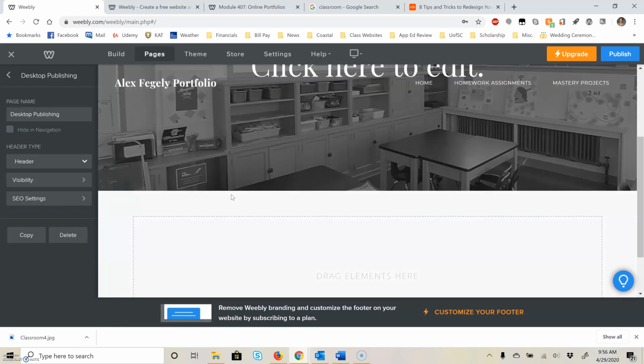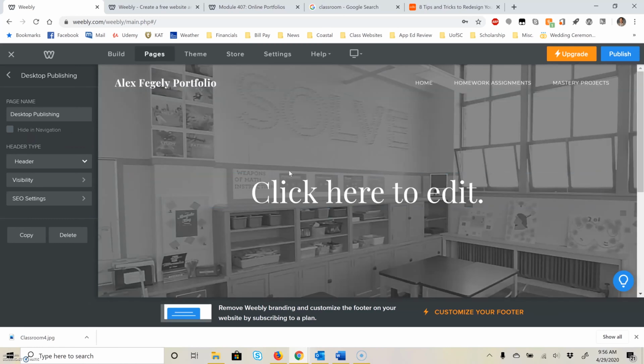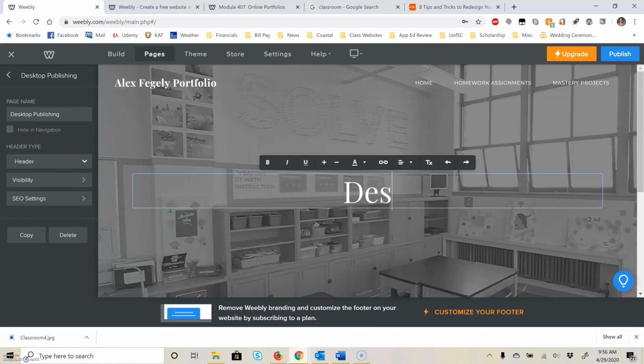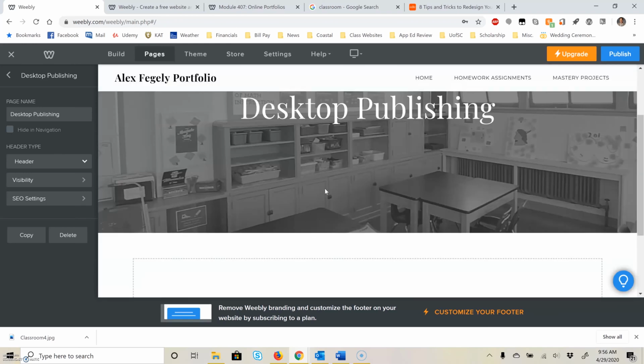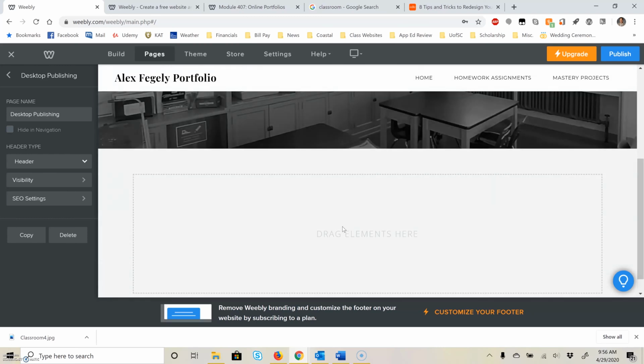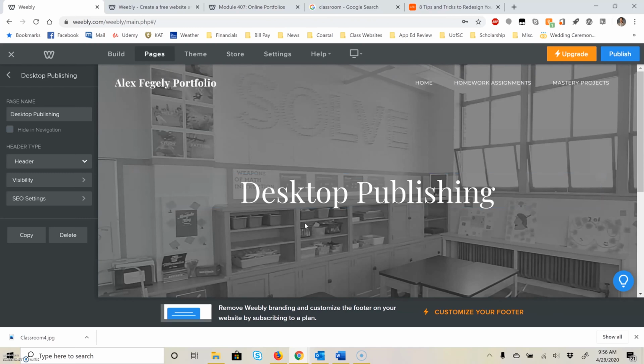So like desktop publishing, we have this header area. This is where we're going to say desktop publishing. So you're going to give it a title for each of the different pages. And then down here is where you would drag the specific tool in for displaying that particular learning artifact. And what I'm going to do is in another video walk you through how to upload each of your different learning artifacts into your website portfolio.